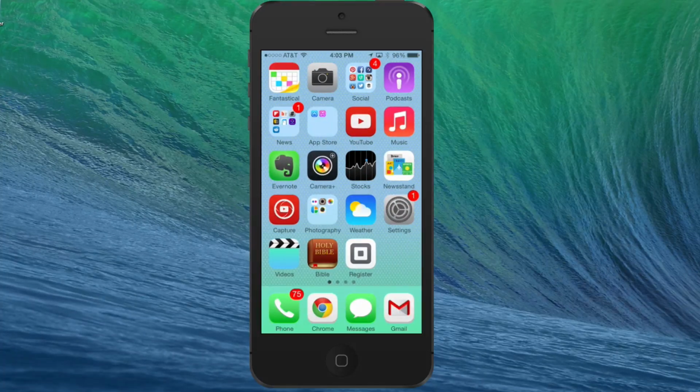So anyways, guys, just a quick tip for you on how to close background apps within iOS 7.